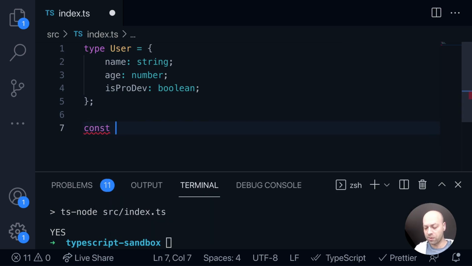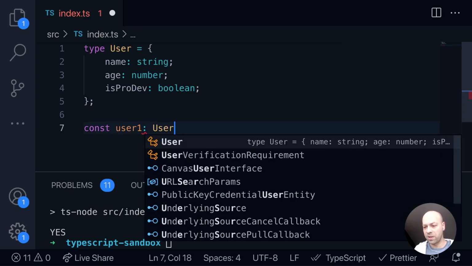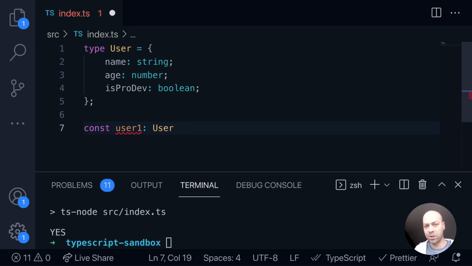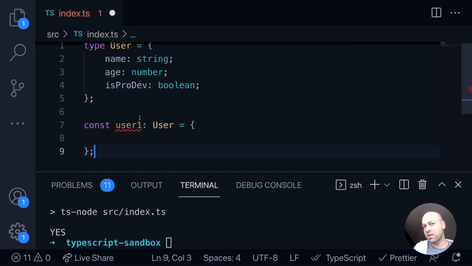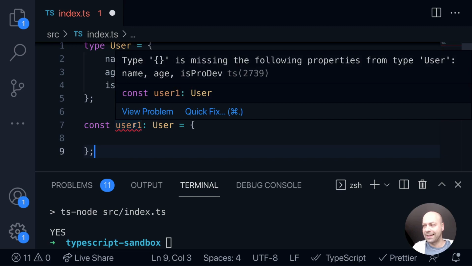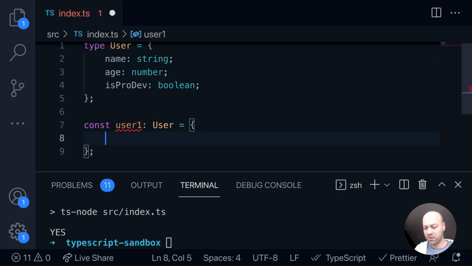So let's create a new constant variable here. We'll just say it's user1, and we'll assign the type of this variable the type of user that we've just created above. And now we assign it an object, and if we don't assign anything to it, we can see that it's given us the error in Visual Studio Code here that we're actually missing the name, age, and isProDev properties. So we need to fill those out when we're assigning a value.